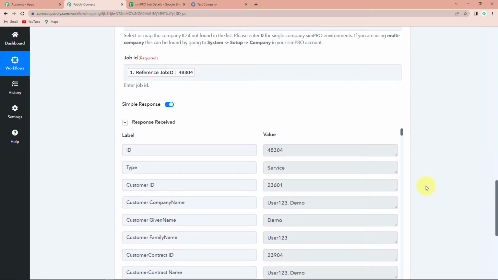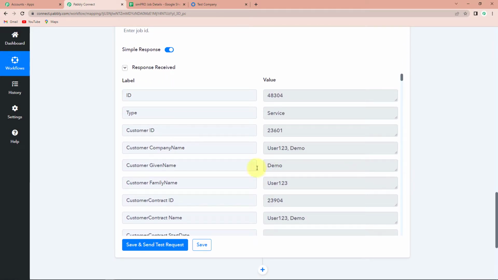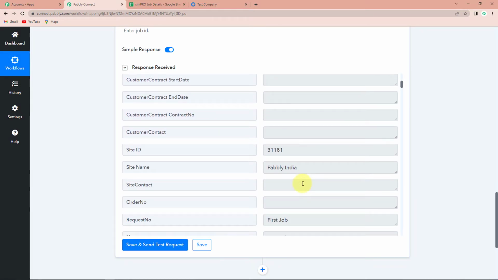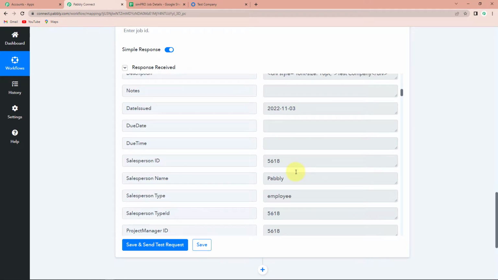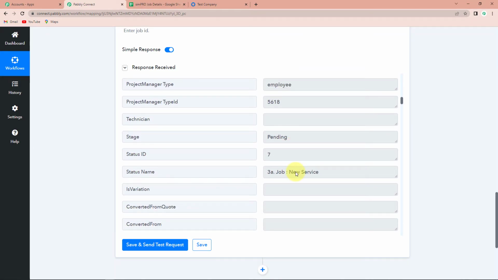So you can now see that we have received the details. This is the company name, the first name and the last name. If I take you down here, you have the site name, then you have the job details, and similarly you have the rest of the information. Now what do we have to do? You have to save this information in your spreadsheet here, Google Sheet.